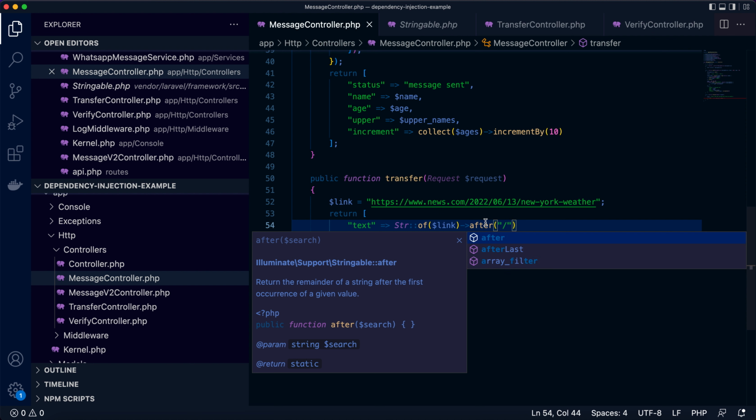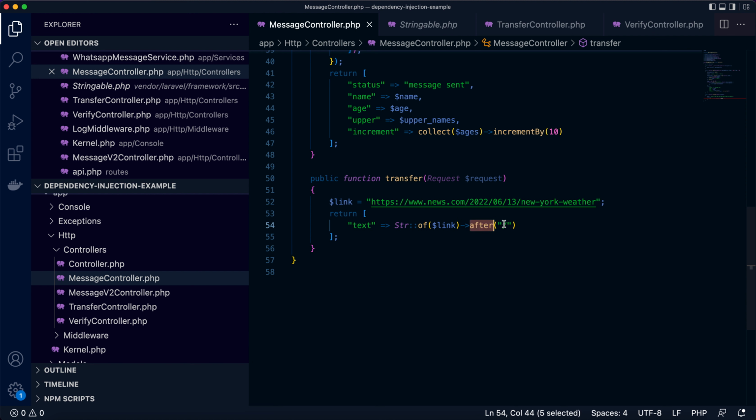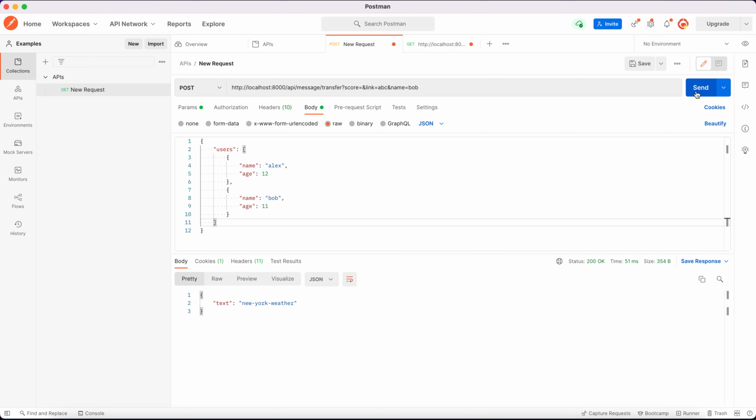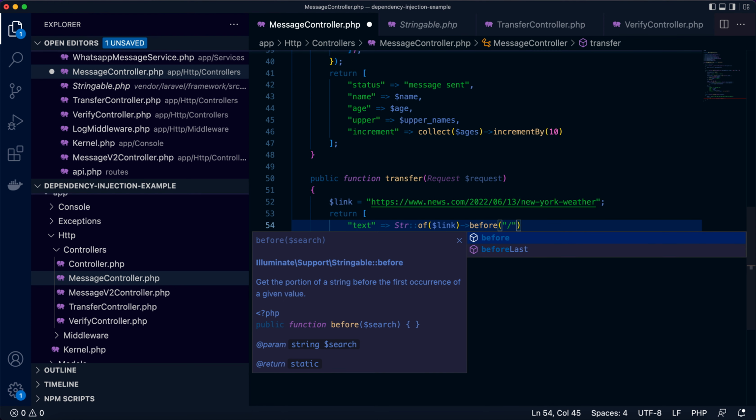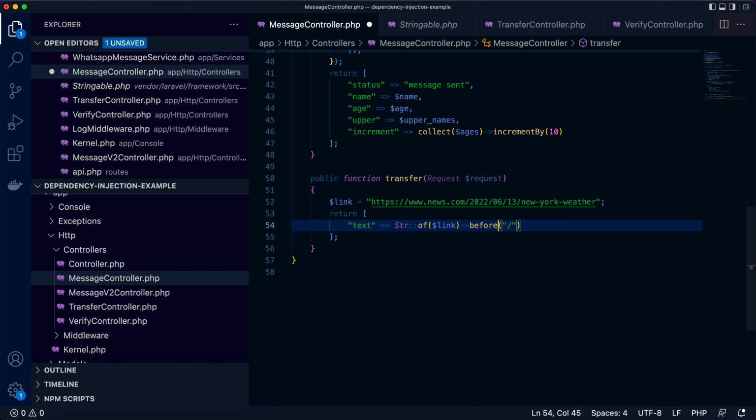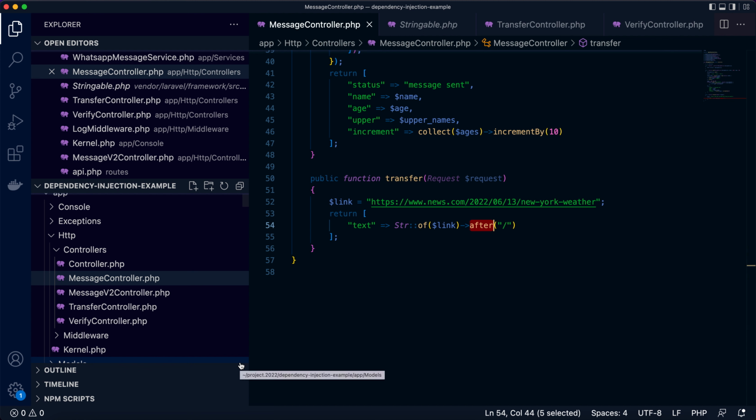There's also another function, after. It looks for the first slash and returns us the rest of the string. So after the first slash, we should see slash www.news blah blah blah. We make the API call and you can see that that's exactly what we expect. And we can surely use before and beforeLast. You can surely get what they are doing for us. So this is before and after.